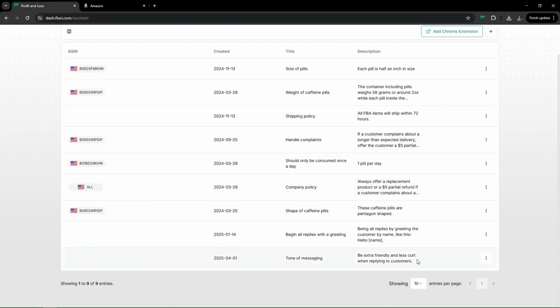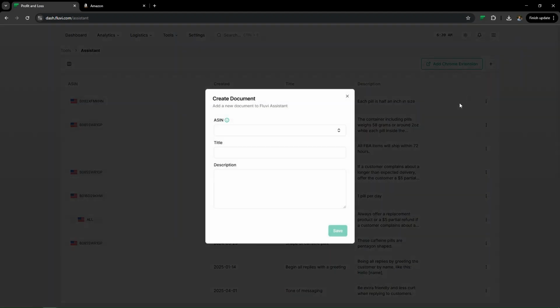And you can also go more broad with your instructions. So you could, for instance, say that be extra friendly, less curt when replying to customers, or you can even add stuff like crack a joke in each message. So let's give that a try. Start each message with a joke. When replying to customers, start the message with a joke.